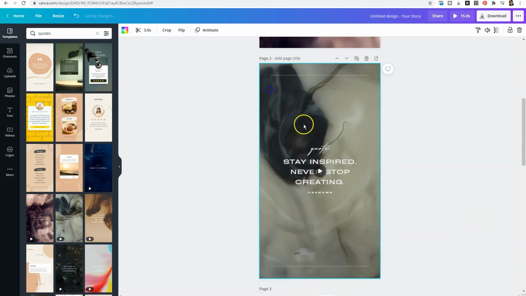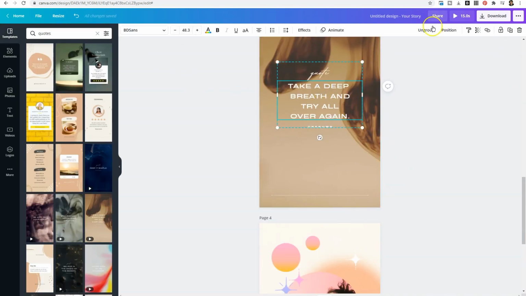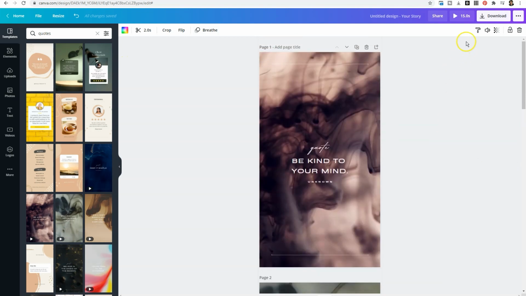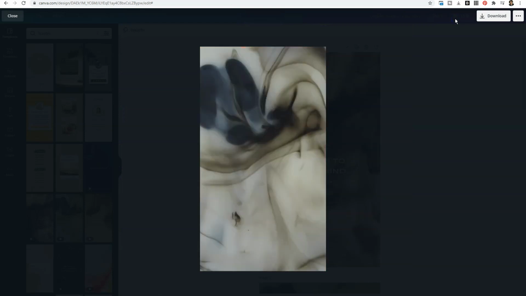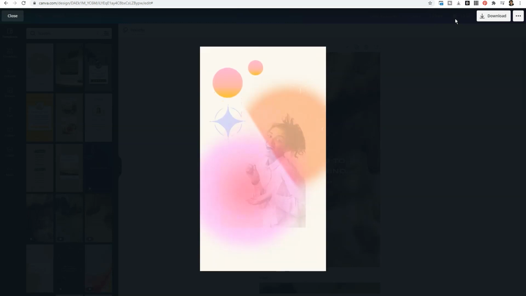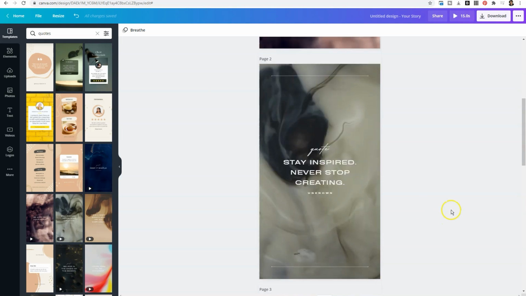So what we need to do is click here. We're going to ungroup it and animate it to breathe. Ungroup and set it to breathe. And now we're going to play it. So there's affirmation one, affirmation two, affirmation three, and then follow for more. That feels so much better than the first version. So I really like the way that looks.